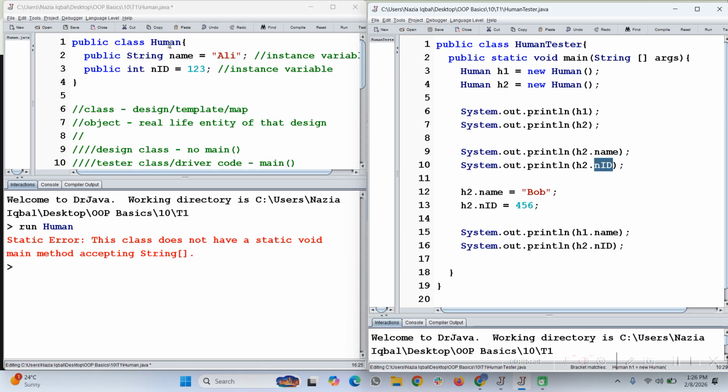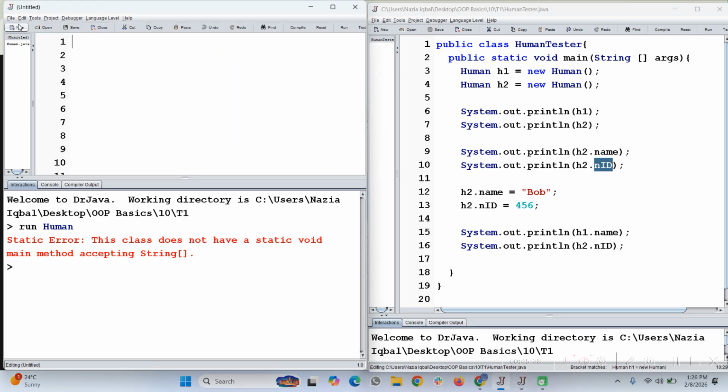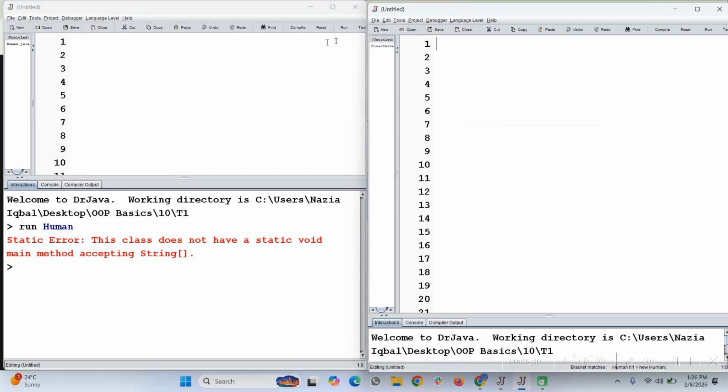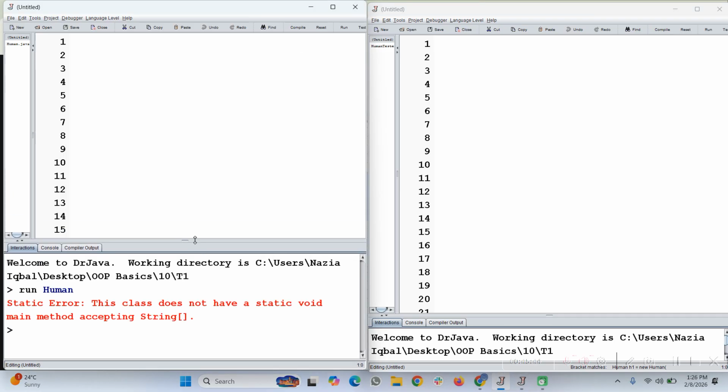This one was a human class and we created an object of the human class. Let's create another class. Suppose I want to create a faculty class. So I want to create a design class whose name will be Faculty, and I will create two real life entities of the faculty class. So let's create the design class first. Public class Faculty. This is my design class.